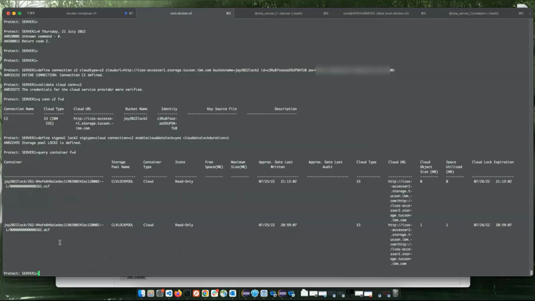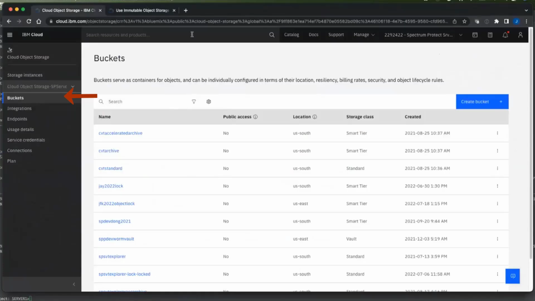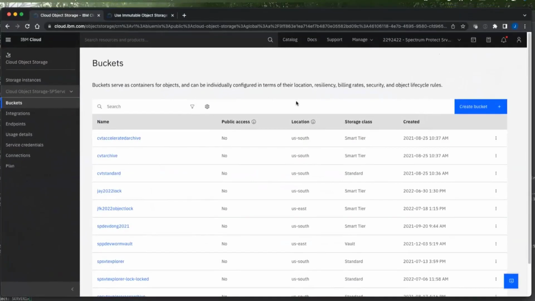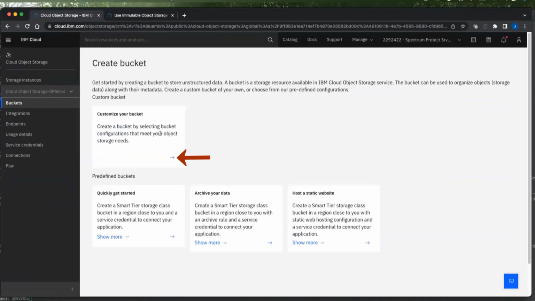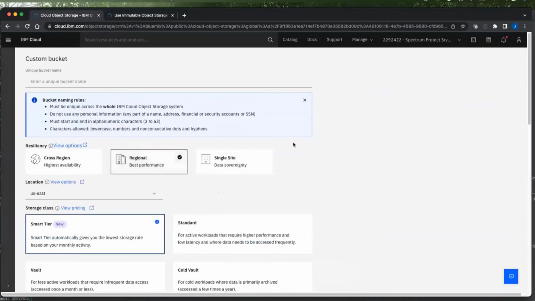So that's the basics of how to set this up and the usage on the IBM Cloud Object Storage server on-prem device. I'm going to show now how to set this up on the IBM Cloud, the public cloud here. So this is the IBM Cloud console, the buckets page. And we're going to go ahead and create a new bucket. Select this one here that says customize your bucket.